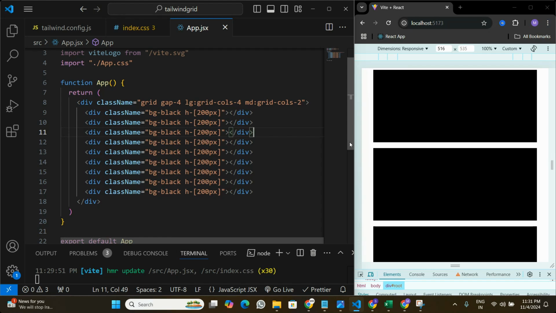So guys, I hope this gives you a very good understanding of how to use a grid layout in Tailwind CSS. That's all I wanted to cover in this video.